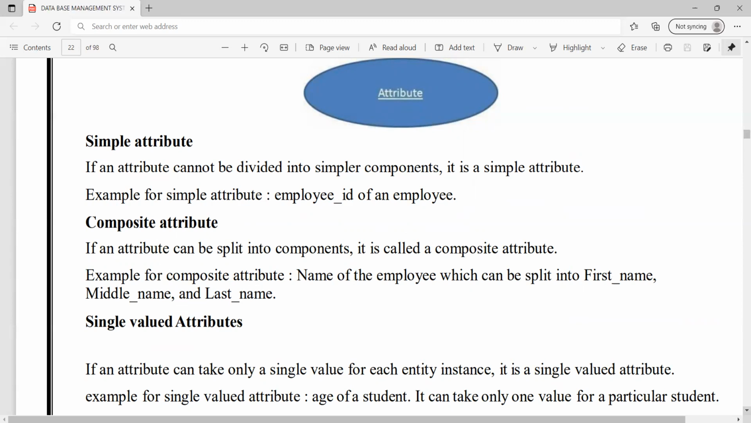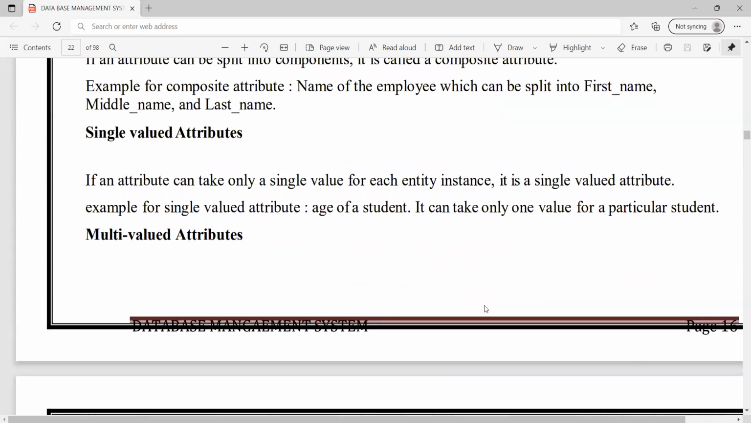Next, single valued attributes. If an attribute can take only a single value for each entity instance, it is a single value attribute. Example for single value attribute: age of a student. It can take only one value for a particular student, hence it is a single value attribute.